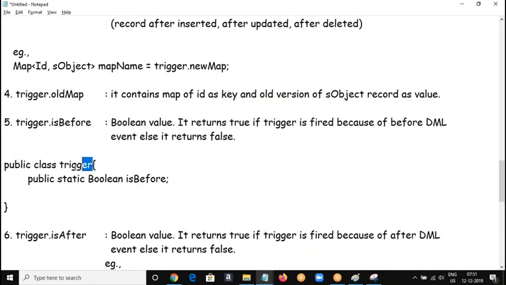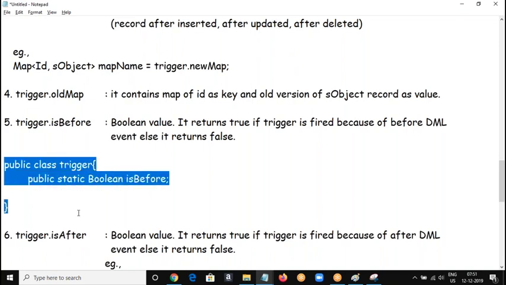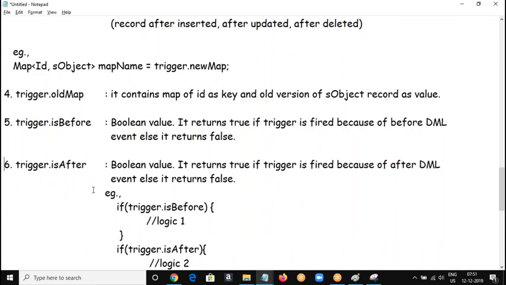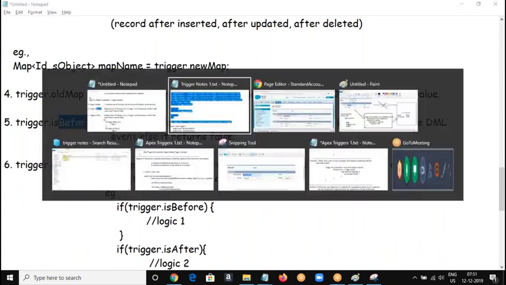Right? How will you access this variable? Trigger.isBefore. So it's always going to return Boolean. Just for clarity, I'm giving this for understanding purposes. When is this going to return true? When the trigger is fired because of a before event.